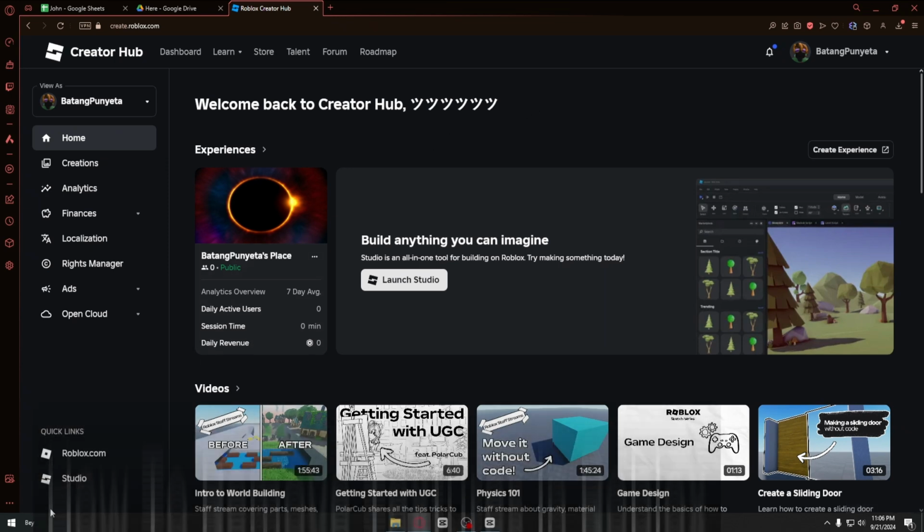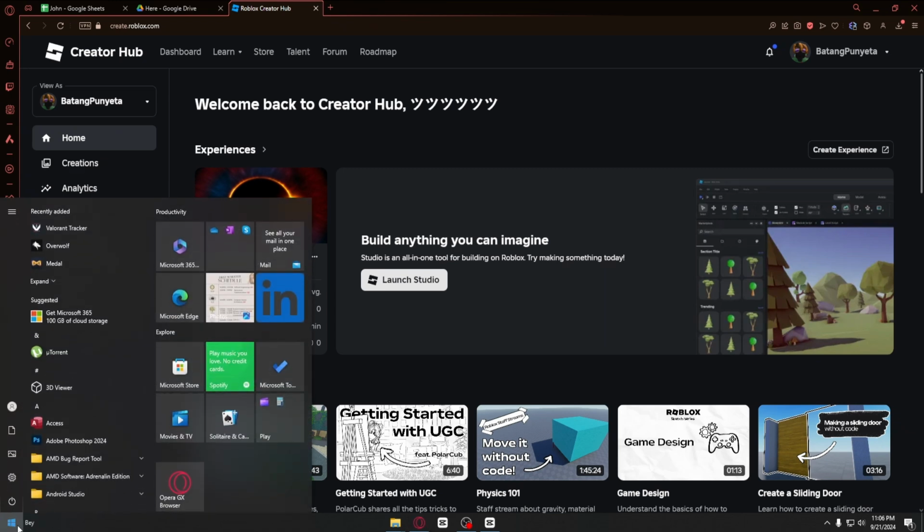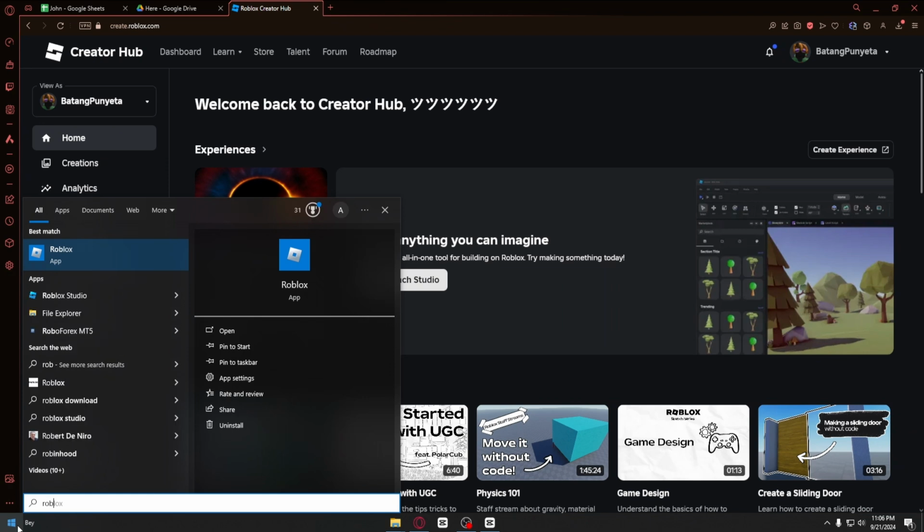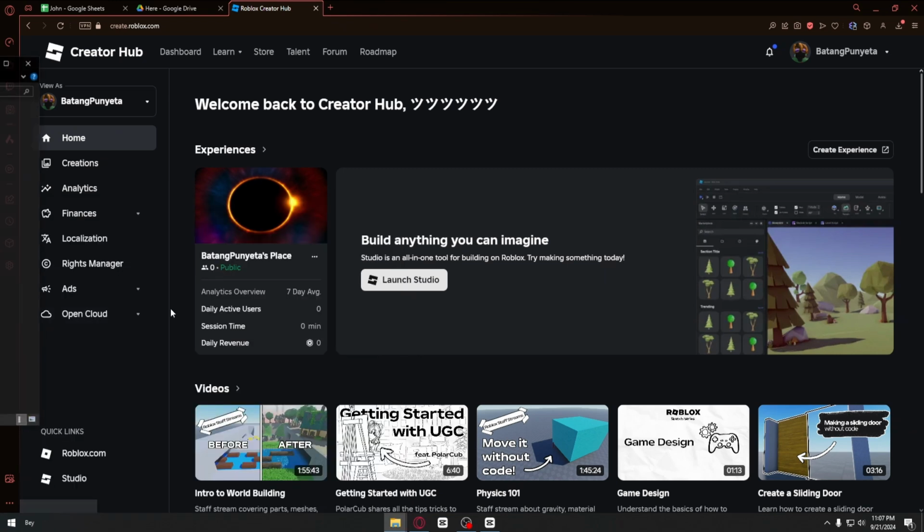Now first things first, you want to click on your Windows logo at the bottom of your screen, and once inside you can just go ahead and search for Roblox. And you want to click on open file location. In my case, I'll just go ahead and click on the Roblox Studio. It will then take us to this page right here.